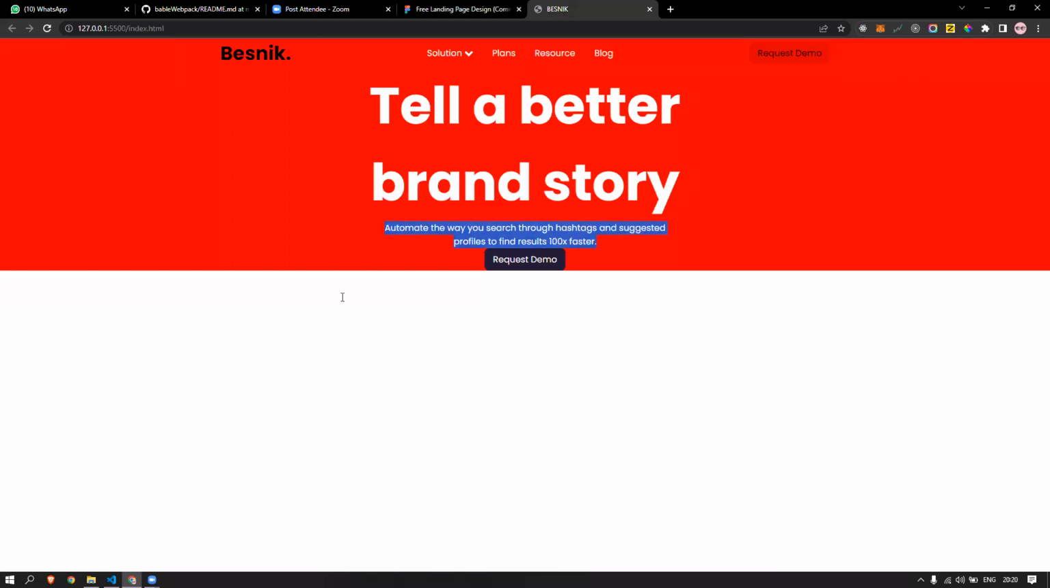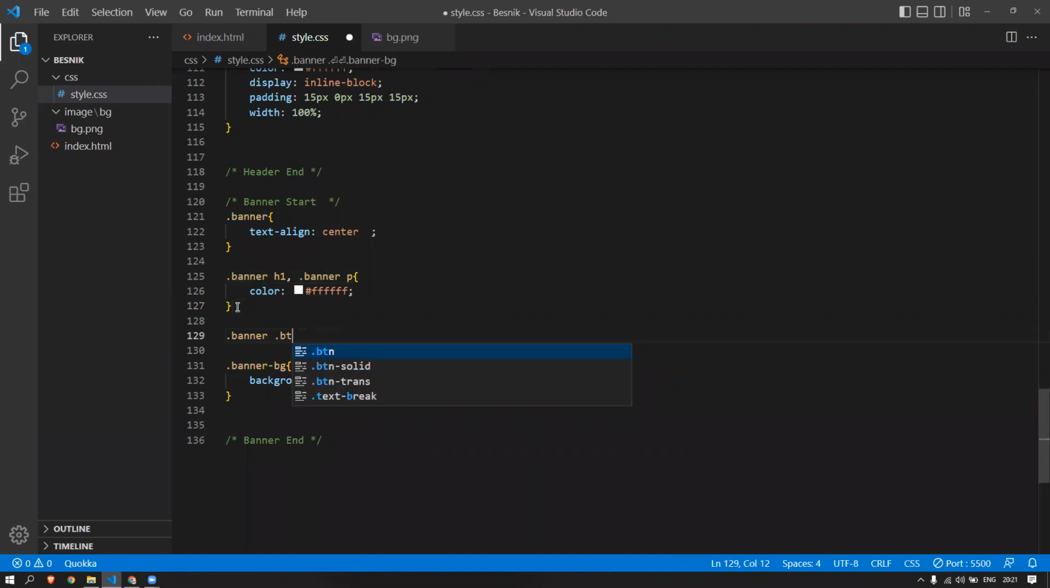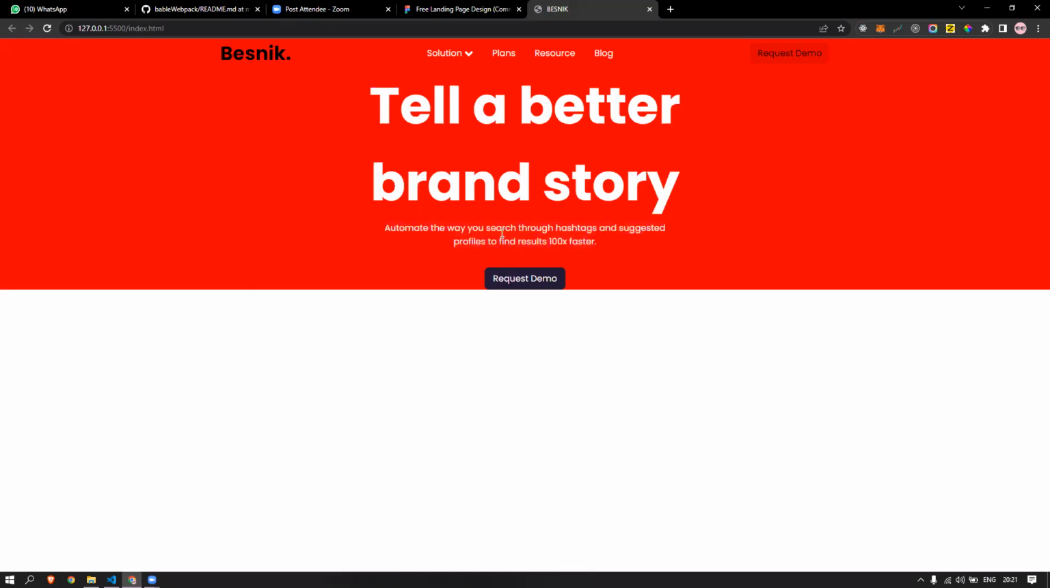So what I do, I target the banner BTN. Okay. I'm just going to target the banner BTN dot BTN, margin top is 35 pixels, so that I can get some gap in between the paragraph and the button. So everything is good here.